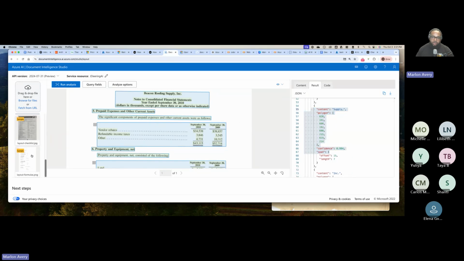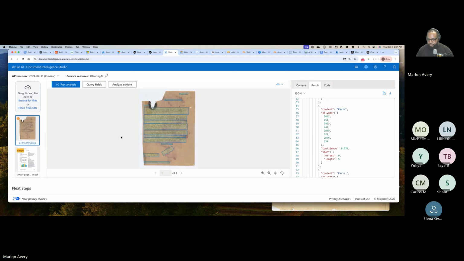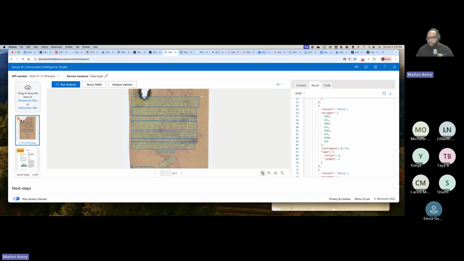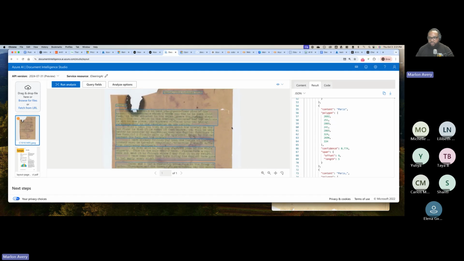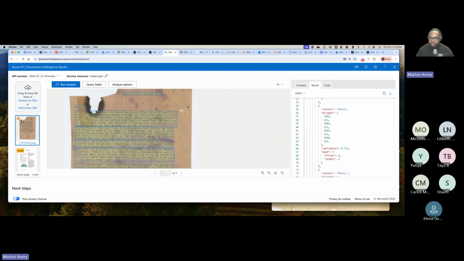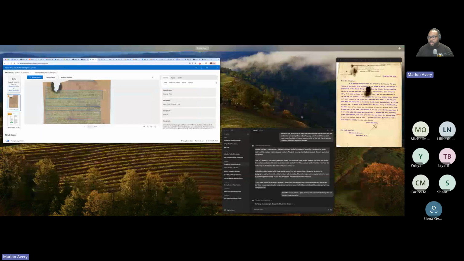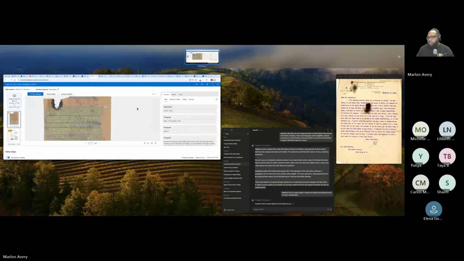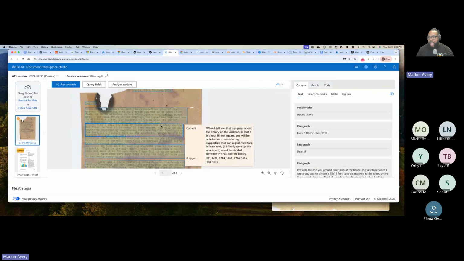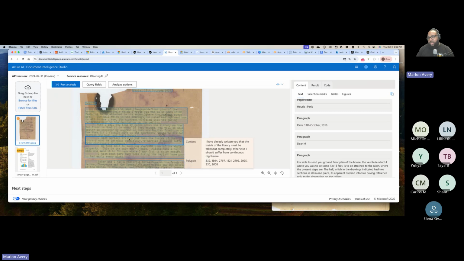We went through all these different examples, and then we got a little more complex. This one has a burn stain on it, looks like some water damage, and there are some tears. So now the question is, how accurate can we get it?